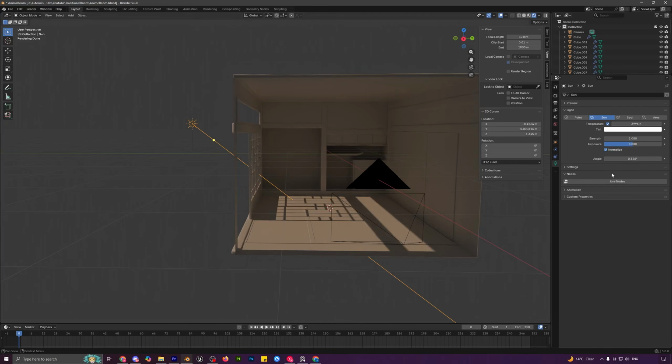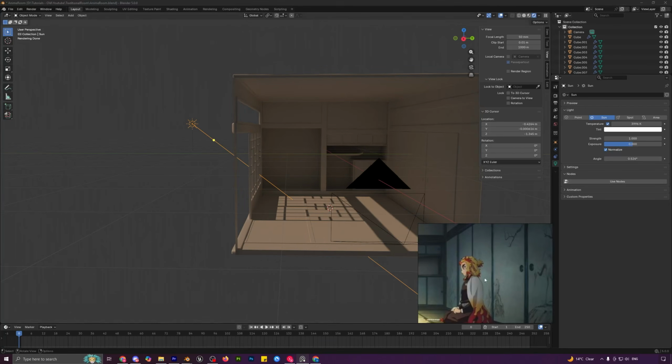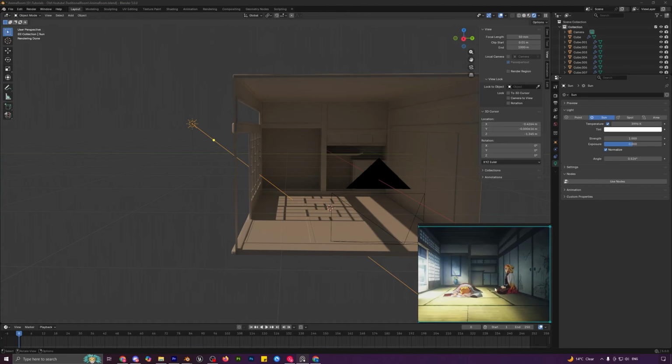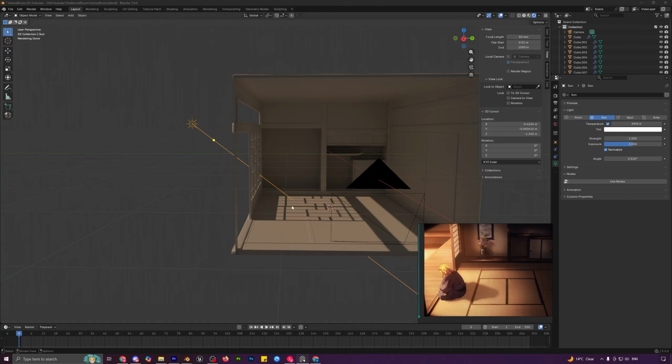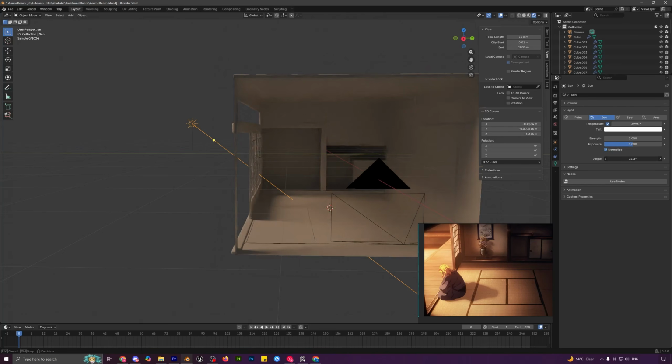Next, I will also increase the angle because if you see in the reference image as well, the shadows are really soft. We don't really get to see these harsh edges of the window. So just increase the angle over here so that you get really soft shadows. I'll increase it a lot, somewhere around 30, 35, 40, something like that.